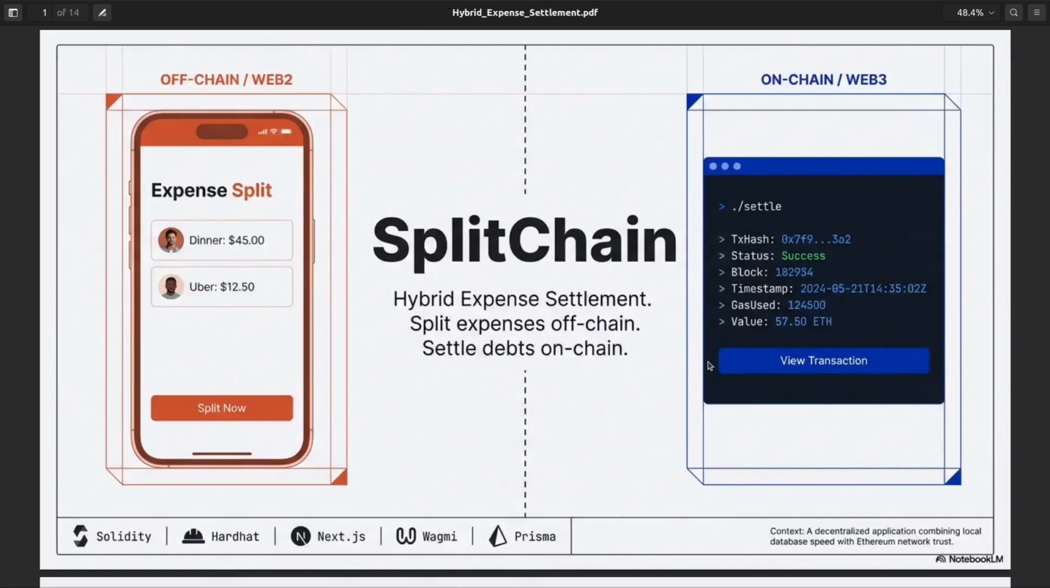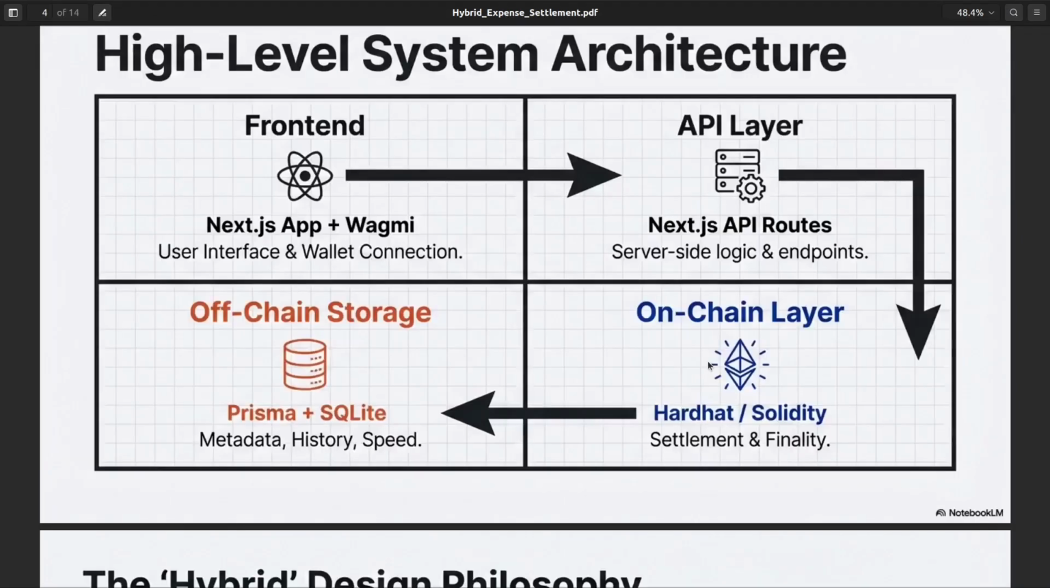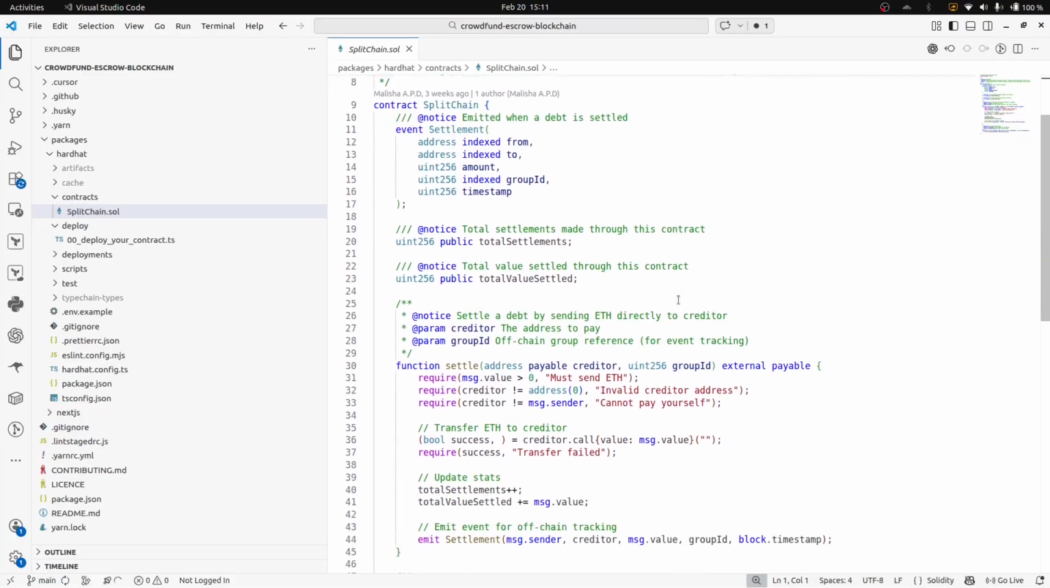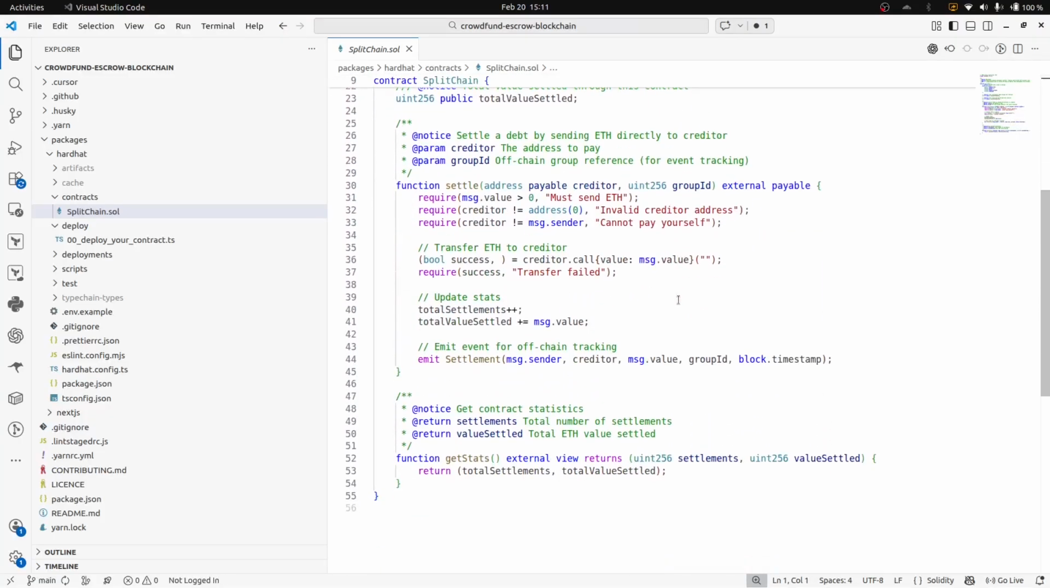We created the expense settlement application. It has a hybrid architecture, and the expense settlements themselves will be stored on the blockchain in Ethereum. We use HardHat for the testing, and metadata, group data, and names will be stored in the SQLite database. We wrote the contract in Solidity, and this is our contract for the SplitChain application.